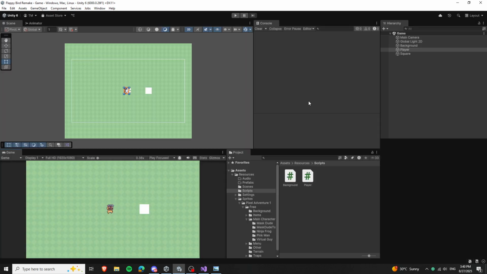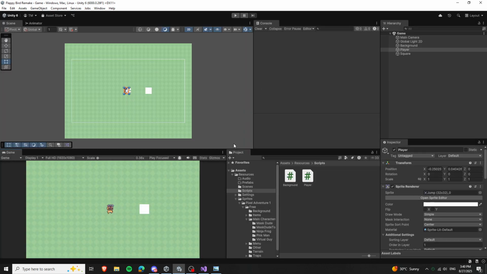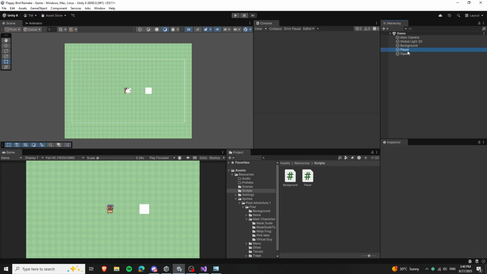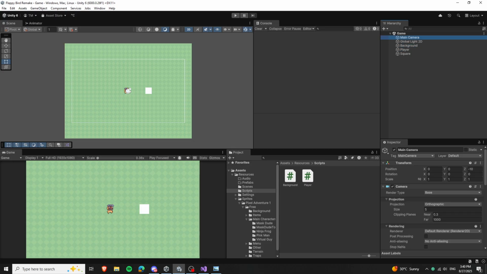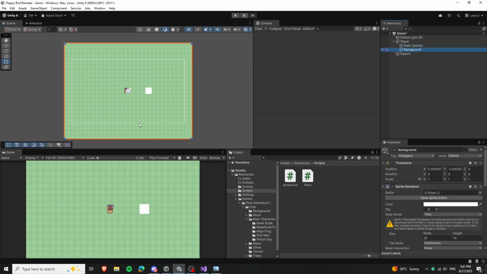But now we want the camera to move with the player, and also the background to move with the player. So what we'll do is make the background and the camera children of the player. That way they will move with the player. So let's just drag those two on top inside of the player. Now they're children of the player. And also, let's make a visual effect when it jumps.